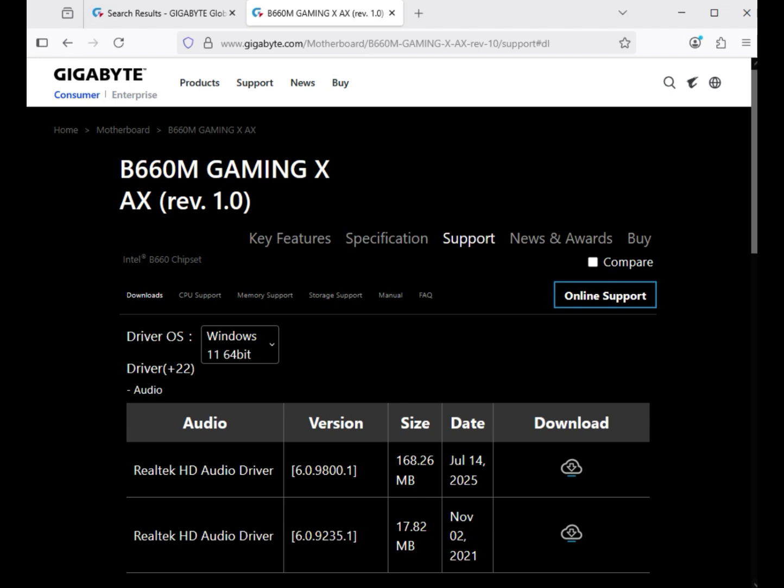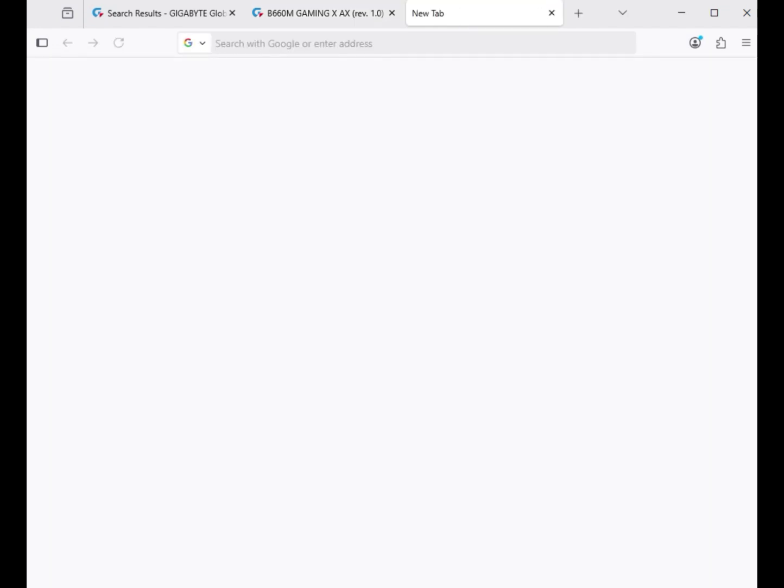First, the audio driver. This is the version, this is the size, and this is the release date. You just click on download. When you click, it will start downloading.